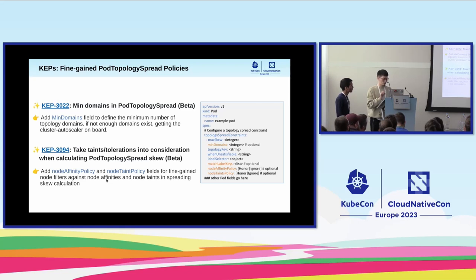It helps to control the minimum number of topology domains, and if there are not enough domains, the cluster autoscaler will get on board until there is enough. And the second is about two new fields, node affinity policy and node taint policy. We can use these two fields to define whether we should respect the node affinity or node taints when calculating the spreading skew. So all these three fields are under the topologySpreadConstraints.